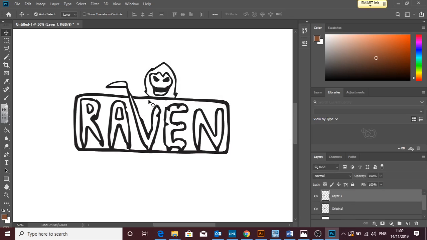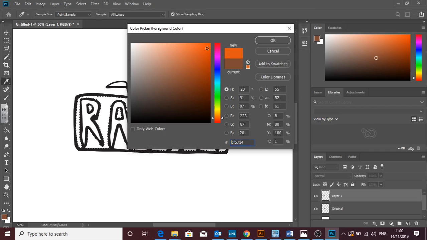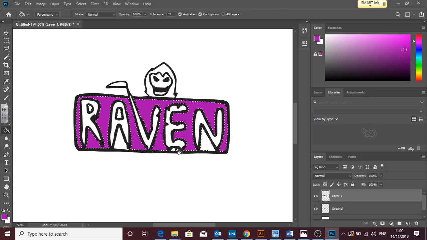I want to keep the original layer, so at this stage I could use my magic wand tool and select the background. Make sure I select all the parts that are not selected by the magic wand tool, and like before I can click on the color palette, go to picker, and choose whichever color I want. So in the original drawing it was like purpley color. Click on OK. I can click on my paint bucket tool and make all this purple.